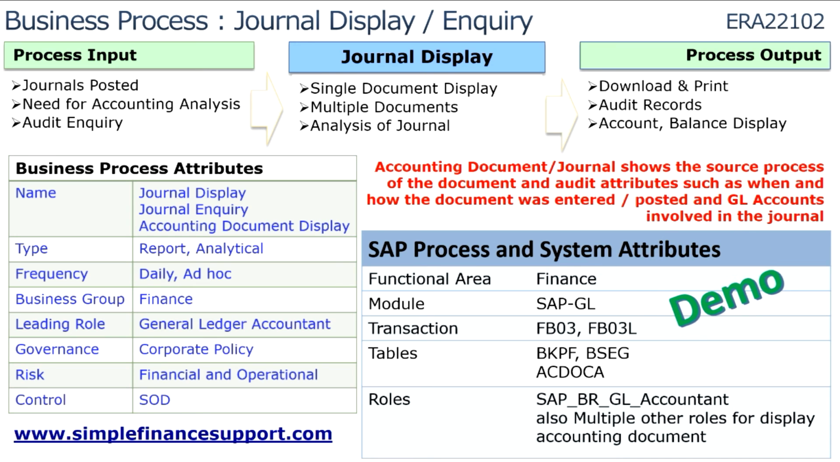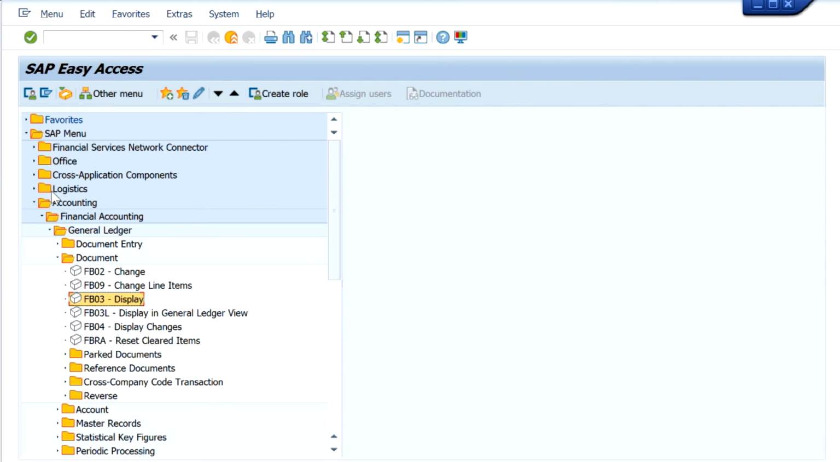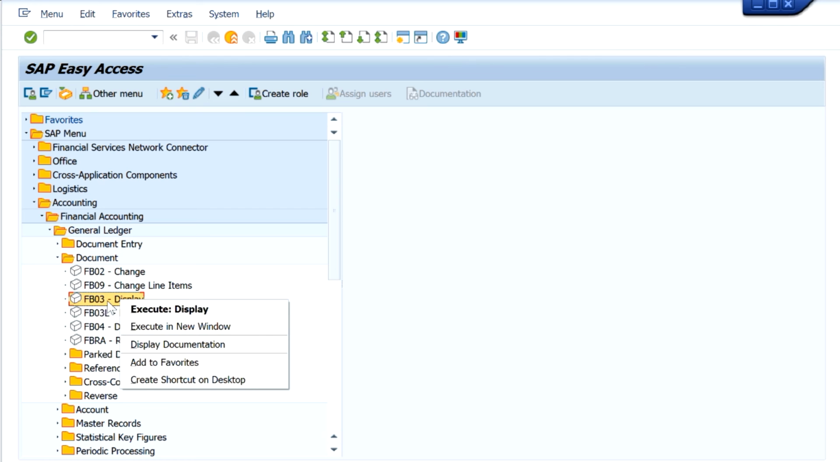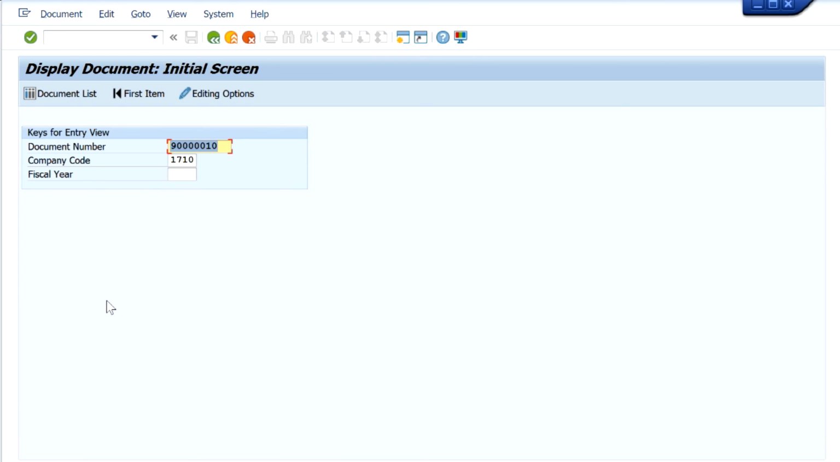Okay, let's look at the demo for this particular process. So, SAP demo business process on the journal display. In SAP you have the menu path: accounting module, financial accounting, general ledger, and then the document FB03 is the one which I was referring to, FB03 or FB03L. If you double click on these documents, it's like a single document that you can enter and display.